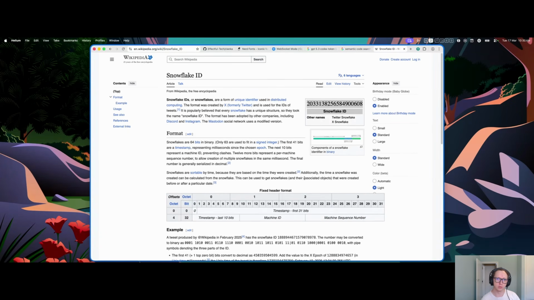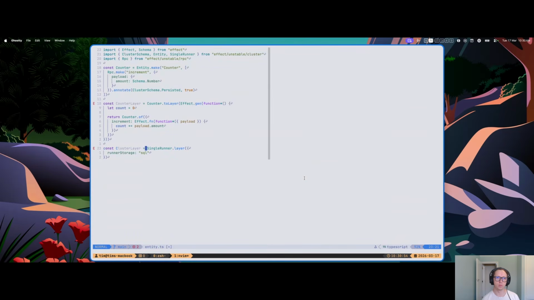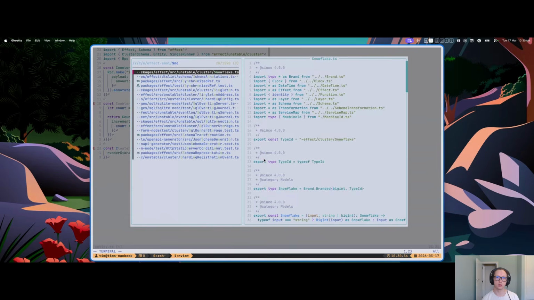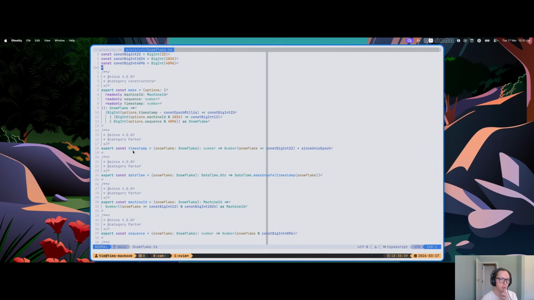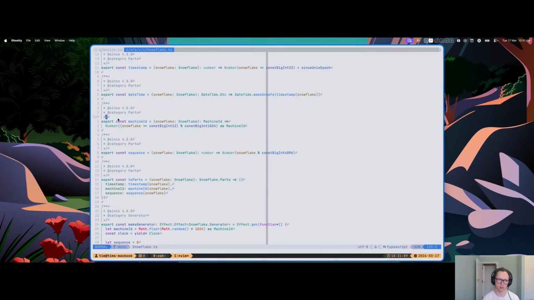And they are sortable. So when you do a query in the database, you can sort by the Snowflake ID. And it's exactly the same as sorting by a created at timestamp. Which also means in the Snowflake module here, you can pull out the timestamp or the created at date time from a Snowflake, or the machine ID, or the sequence number.